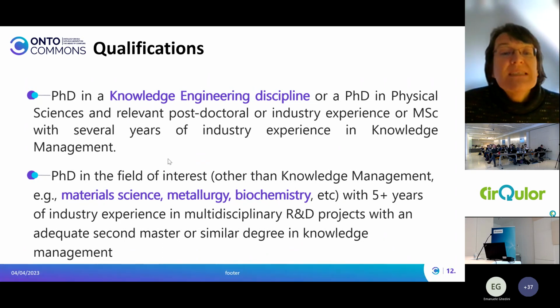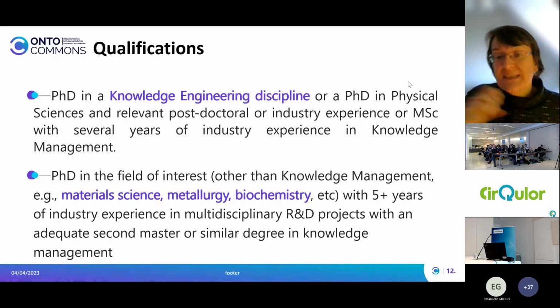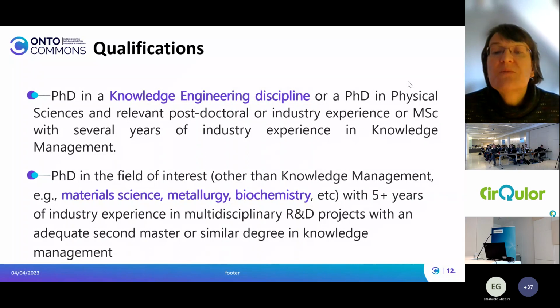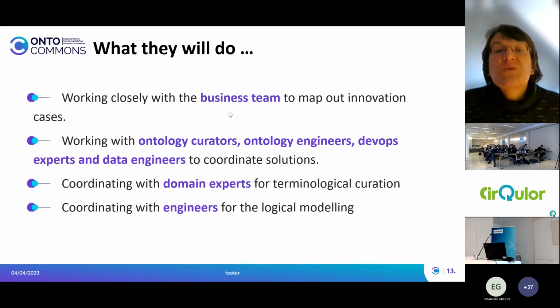The other way around was I get a PhD in the field of interest, like materials science, metallurgy, biochemistry, and so forth, and then have some experience when it comes to multidisciplinary projects, because at some point you have stumbled across data, they need to make sense, you need to bring in, and either an adequate education that shows you know about knowledge, or you learned it on the job. So this is two qualifications we can go in and help out with a company and can identify ourselves as a knowledge management translator. So what will they do?